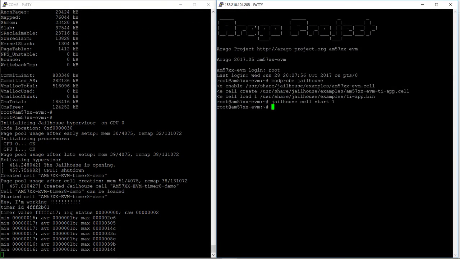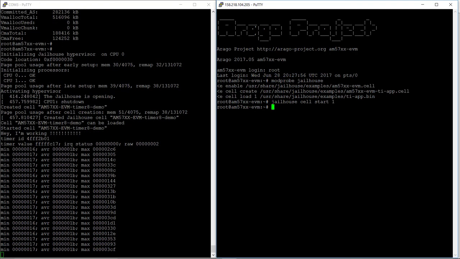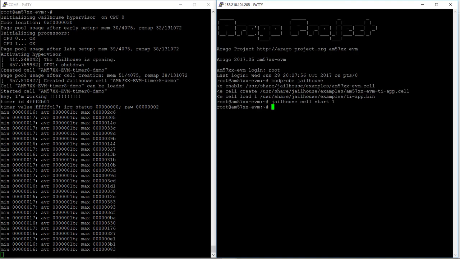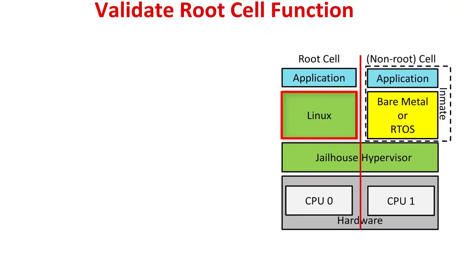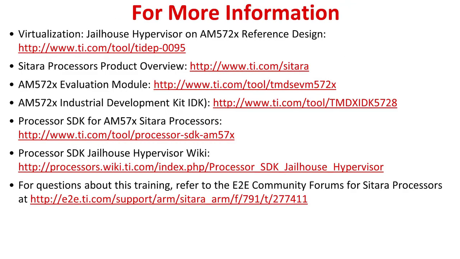The bare metal example application is now running on Core 1 and owns the UART, a timer, and related interrupts. Linux continues to run utilizing CPU 0 and has control over the rest of the AM5728. This can be verified by launching any of the examples from the Matrix user interface, which will run in parallel to the inmate. This concludes the demonstration for Linux Jailhouse Hypervisor virtualization on the Sitara AM572X.